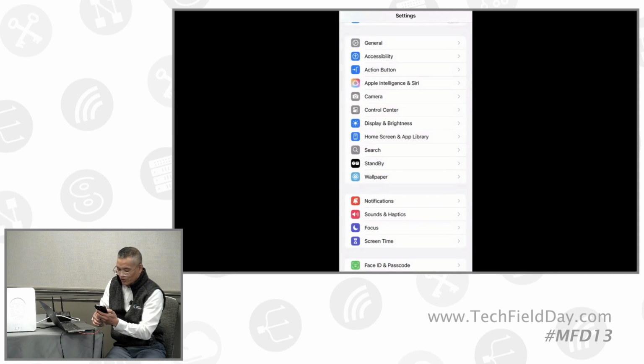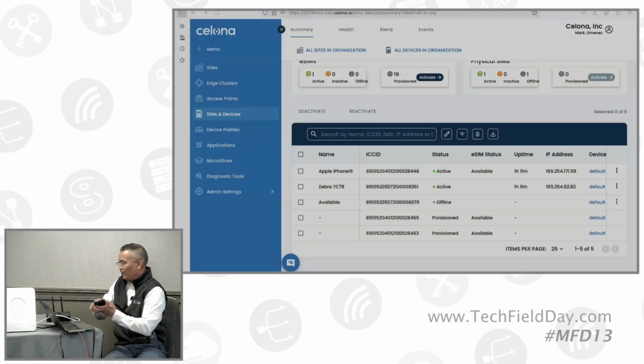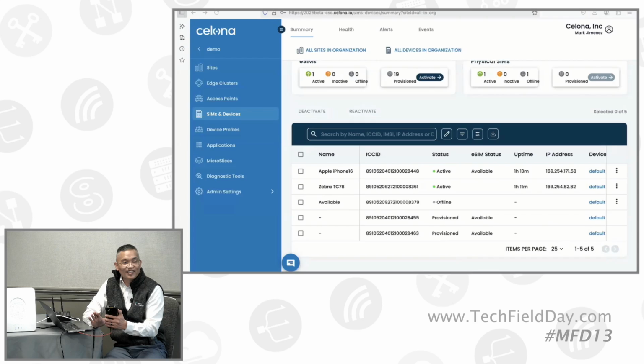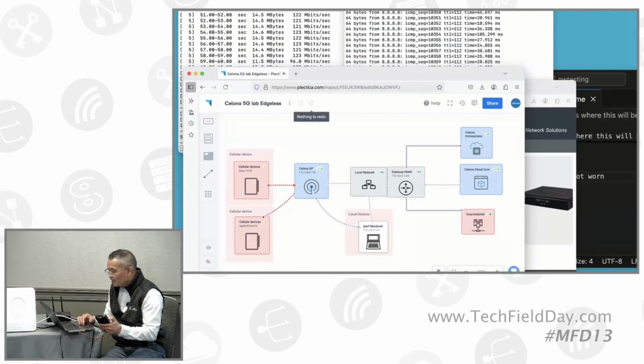Now I'm going to switch over to another device. Let's stop mirroring that. And let's go to our Zebra. Now, the interesting thing about Android-based phones is you get a little bit more information. So I'm going to share this screen. The numbers we want to remember here for the Zebra TC78: 8361, and this one's easy to remember, 82.82 for an IP address. So let's look at this device.